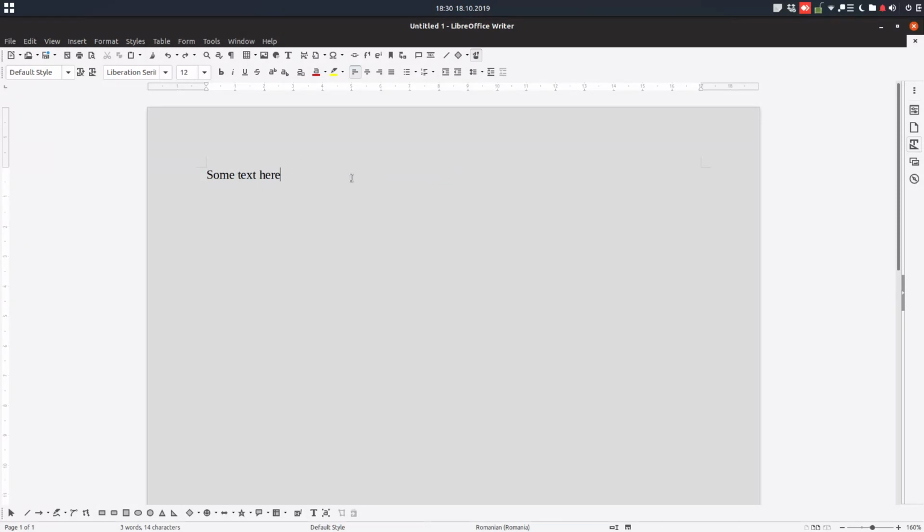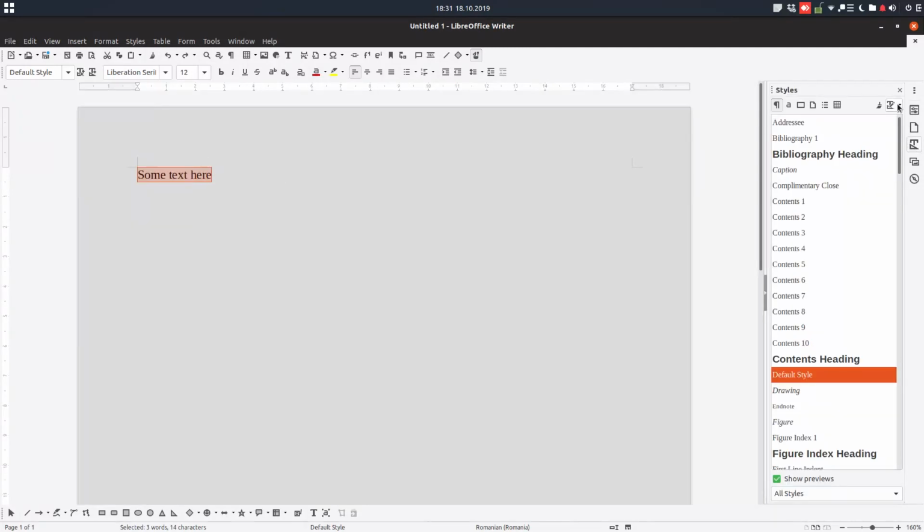A better solution is not to press tab, and is to use styles, because when I send this document with a tab to someone who has another default tab, for example someone has 2 centimeters and I have 1 centimeter the tab distance, the document will change. So a better solution is to select the text, create a new style. Let's rename it new style.